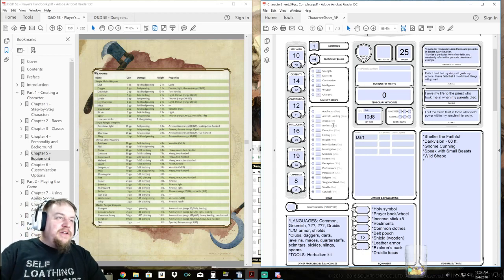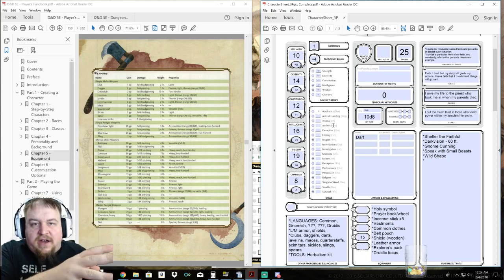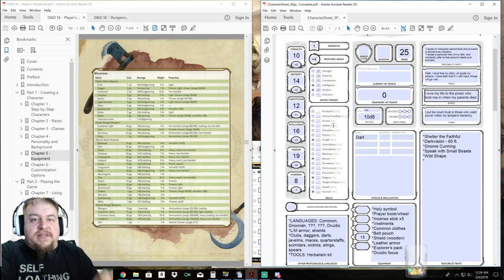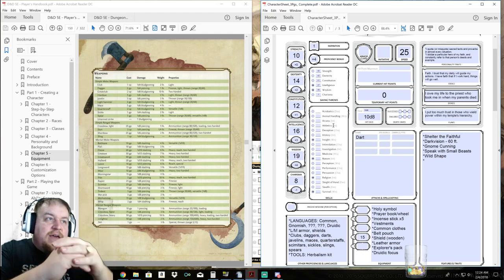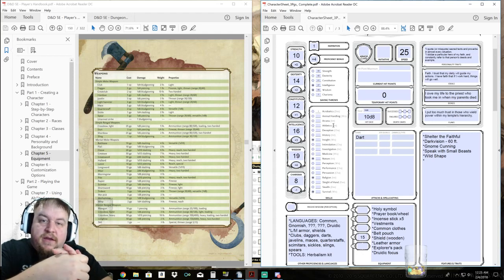Alrighty, let's fill in our skills. So acrobatics is up here at Dex. This is where the other style character sheet, I think, has an advantage in how it's set up, because it arranges the skills based off of the ability score in each of the blocks. I do the traditional because this is how Wizards is traditionally presenting their character sheet.